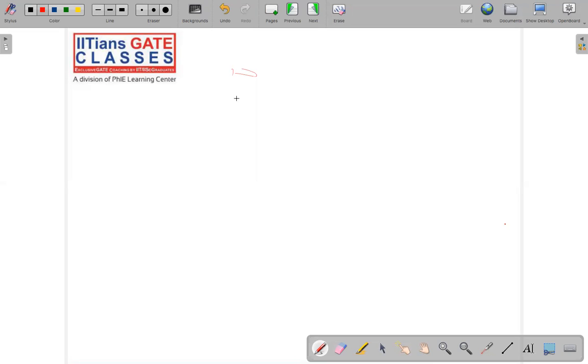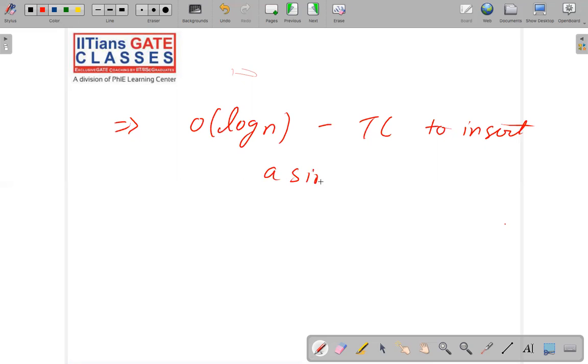To find out the position of insertion, like in a binary search tree, we have seen that it could be skewed, but an AVL tree is balanced. So to find the position where we have to insert the node, it will take order of log n. This is the time complexity to insert a single node in an AVL tree.